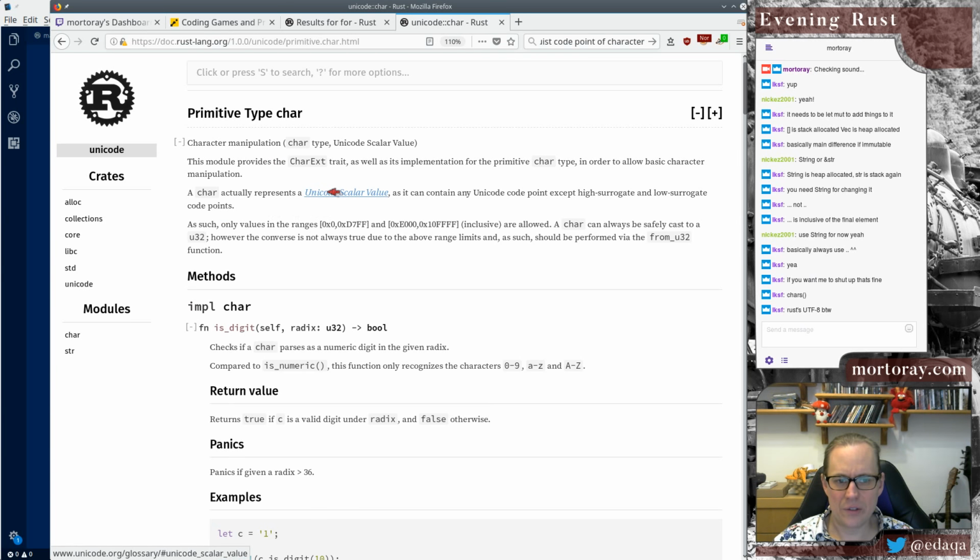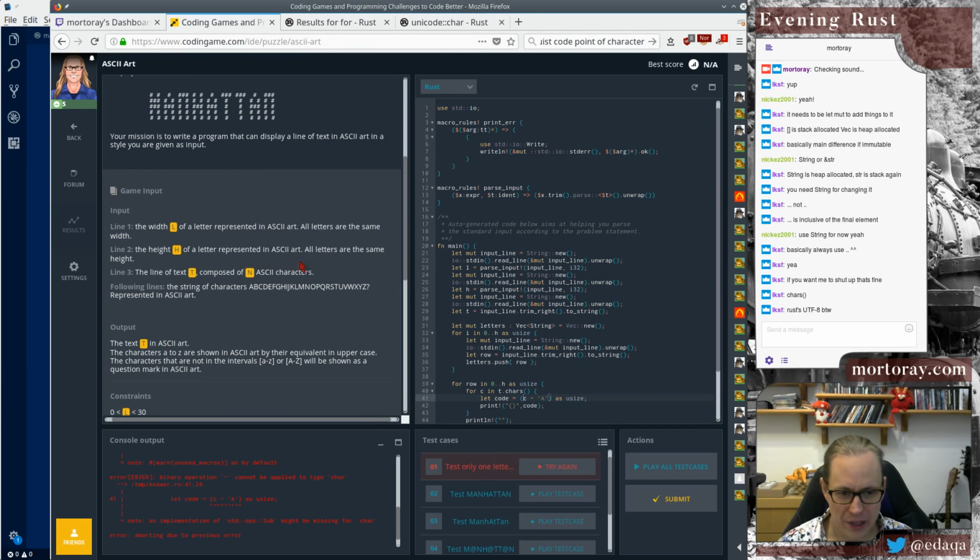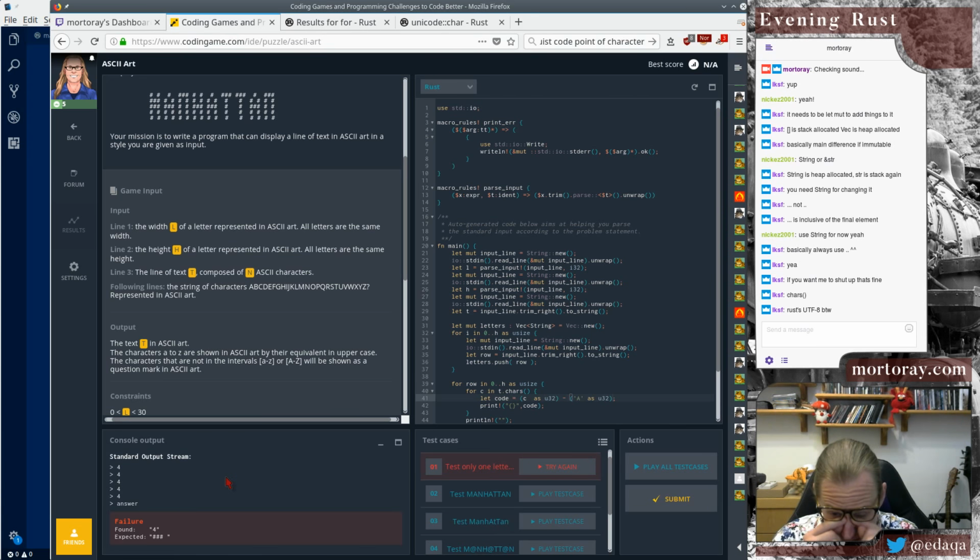A Unicode scalar value can always safely be cast to a U32. That sounds good enough to me. That would imply to me that I can do as U32 minus A as U32. It says it can be safely cast. Let's see if it's true. Found 4. This is correct. If it was looking for an E, A, B, C, D, E, 4th index, that's correct.